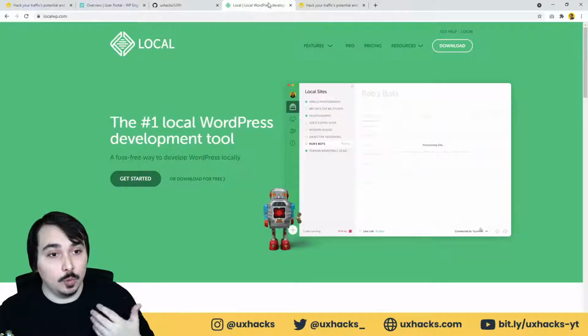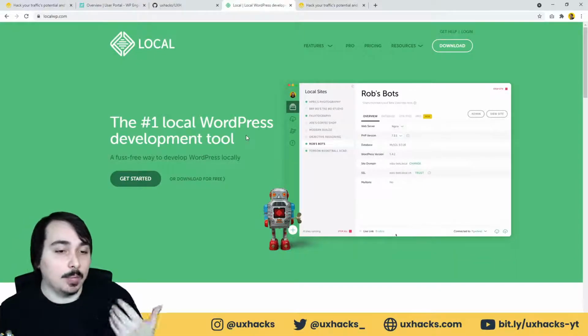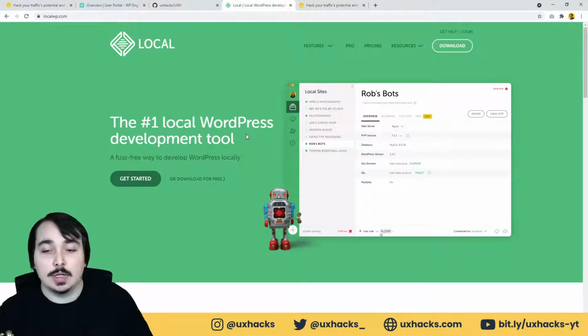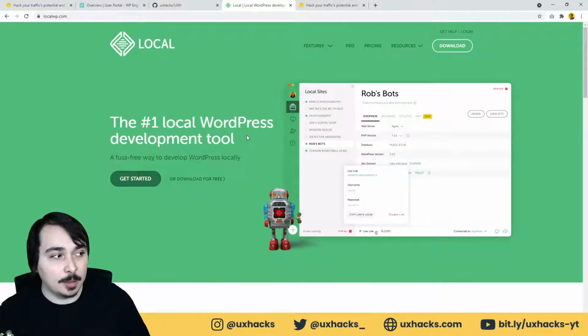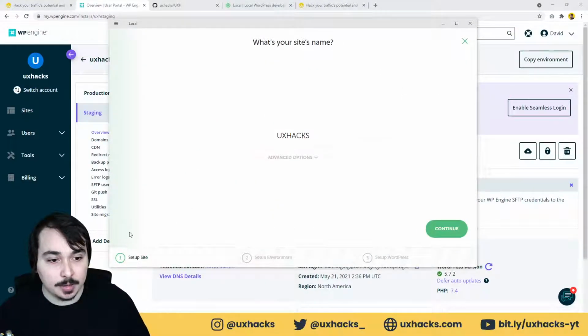Okay, so we're using this tool called Local WP, or it used to be called Local by Flywheel. WP Engine then bought Flywheel. Now it's just called Local. It's a really great local development environment tool. So we've got this installed, and we're going to connect that. We're going to just create a blank environment. That's what we're doing now, right? So let's go.